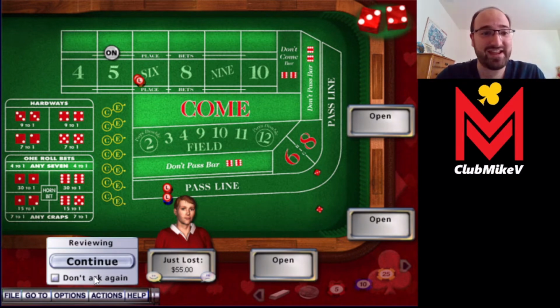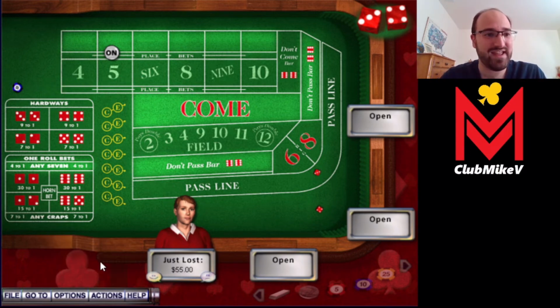And the negative thing about this is that if you roll a 7, both will lose. Because if you roll a 7 before your point for your come bet, you lose. If you roll a 7 before the point for your pass line, you'll lose. So that's the one negative thing about this.